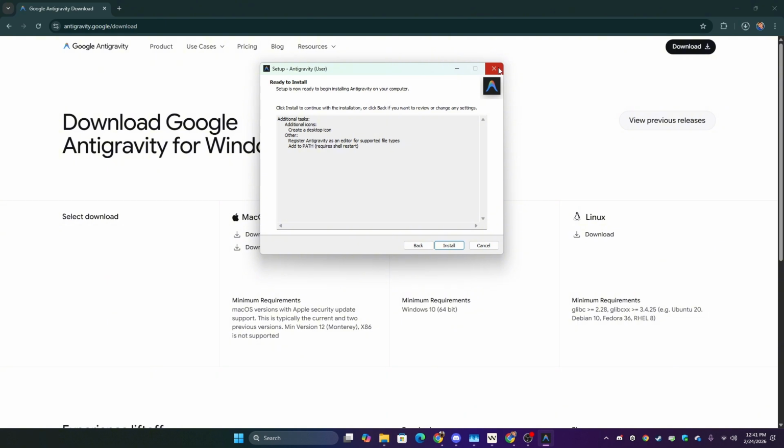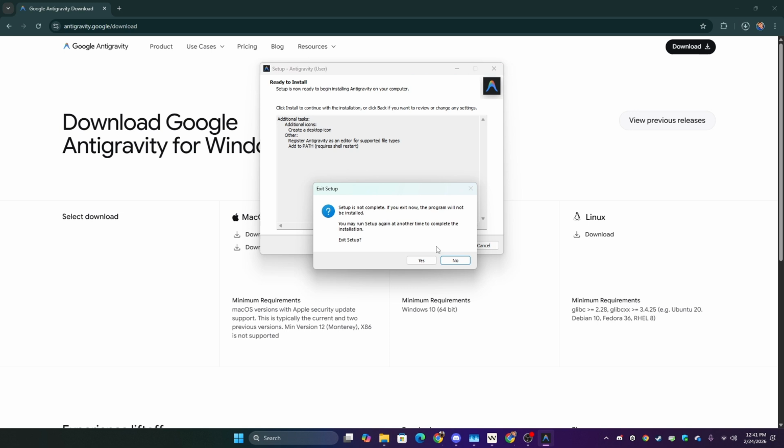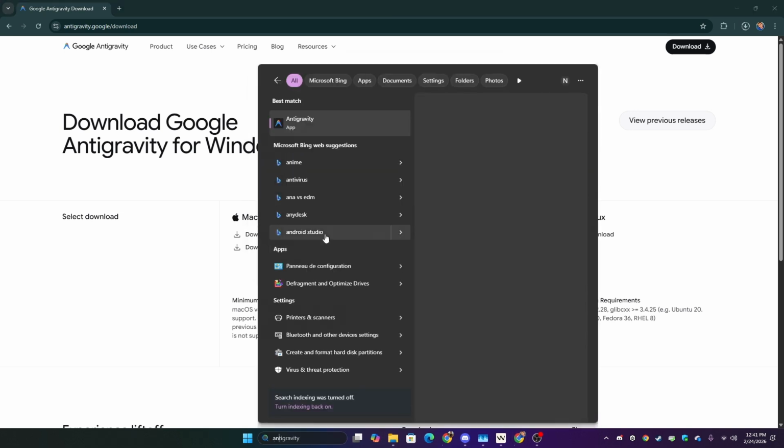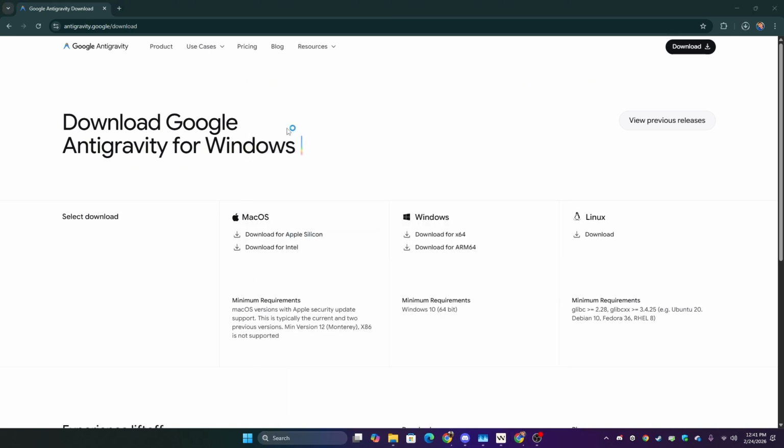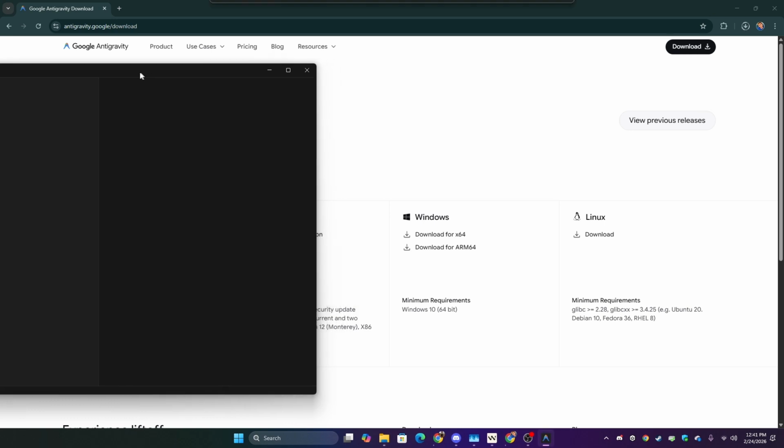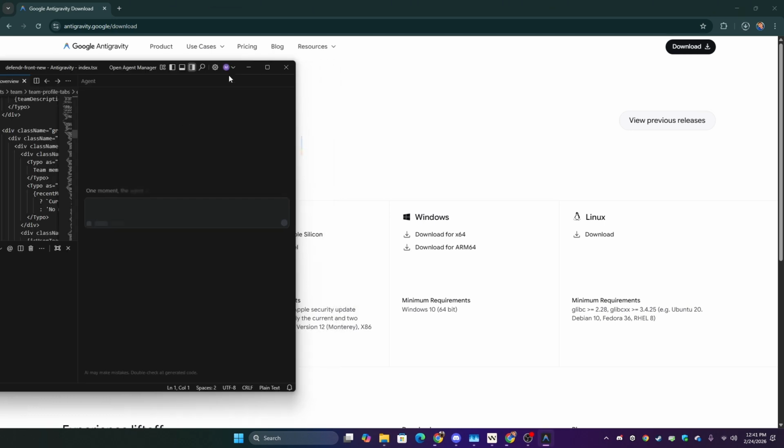In my case, I already installed it, I already work with it, and so on. So after that, you open once again the Antigravity. I just don't need to install it once again in my case. So here you will find the element.